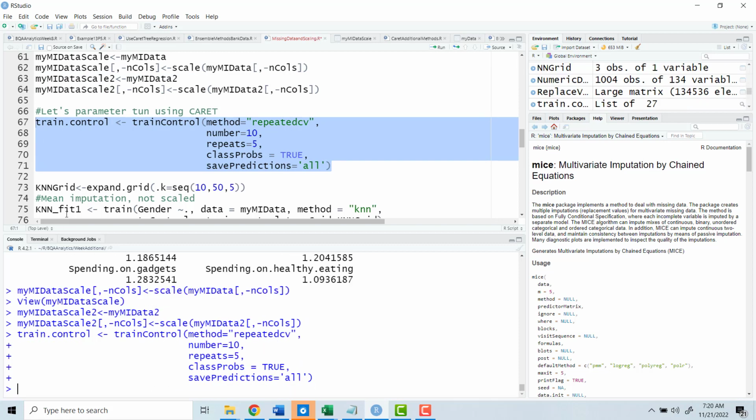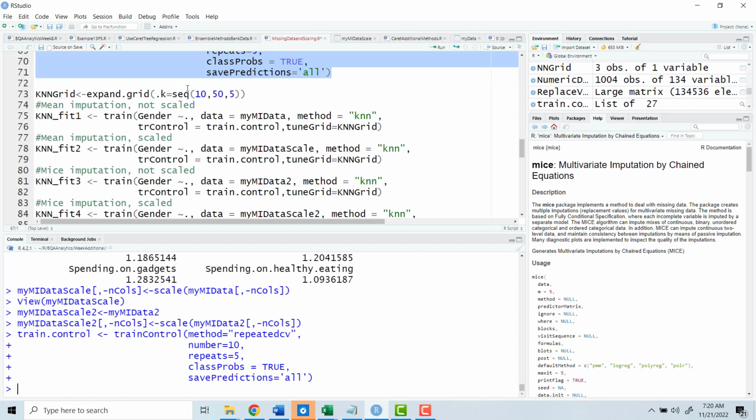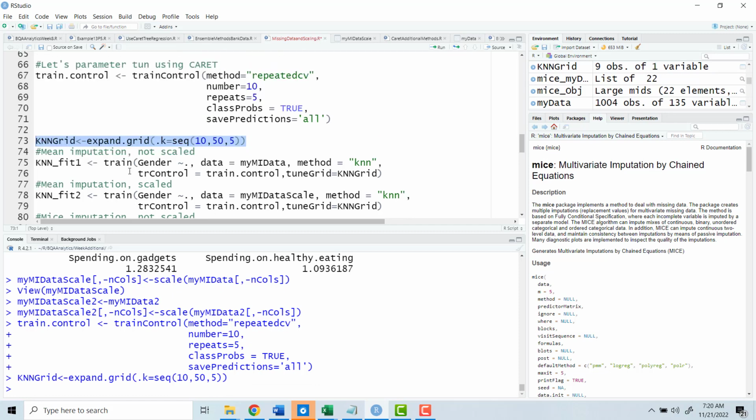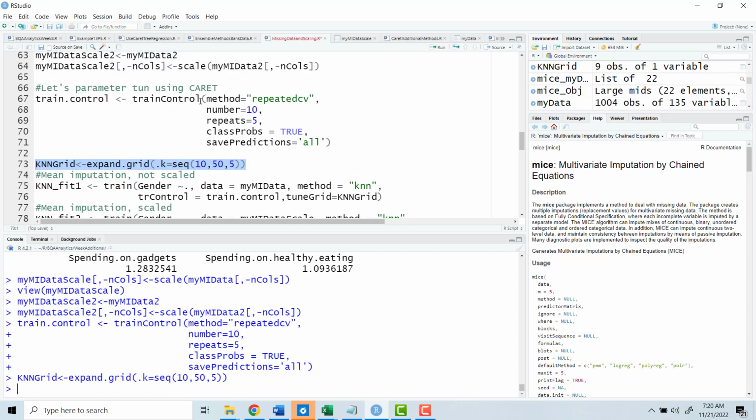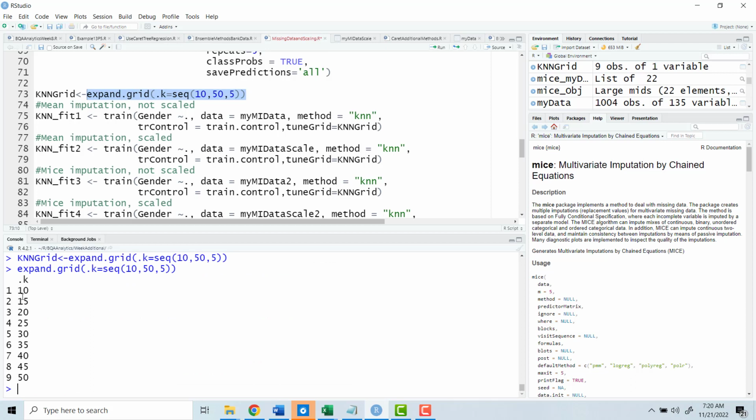So we're doing a bit of an experiment here. We're going to do k-nearest neighbors, and I did a bit of testing before. We're going to test values of k between 10 and 50. We're going to have train control, which returns standard repeated cross-validation. We're going to run it 10 times, repeat this 5 times, and return the class probabilities. The expand.grid is saying that we want to test values of k from 10 to 50.